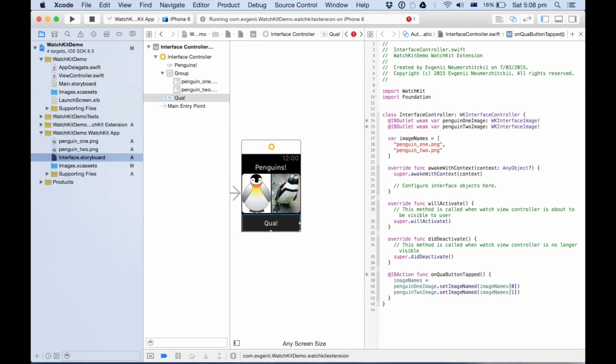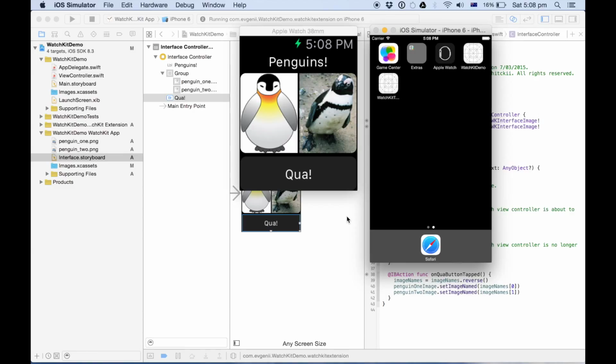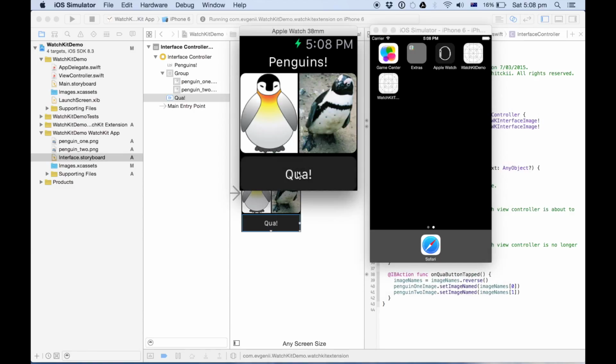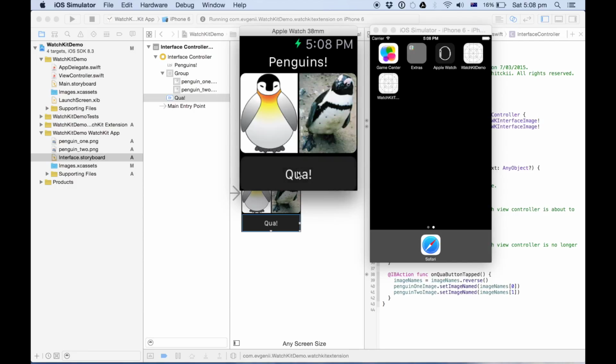To do this, we can simply reverse the array of the file names. Awesome! Let's run the app and see how it works. Here are the penguins. We tap the button and they swap. And they swap and they swap. Very cool! We learned how to create an Apple Watch app and to do some basic interactions.